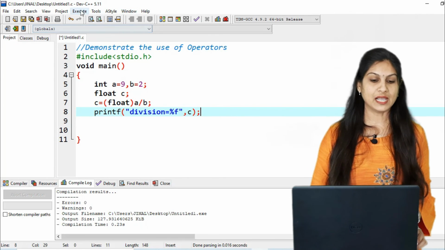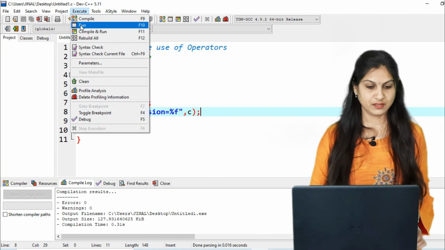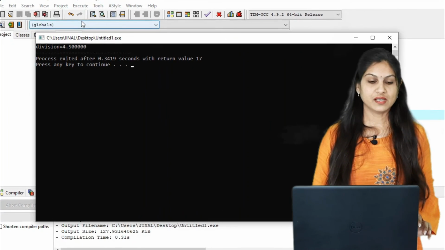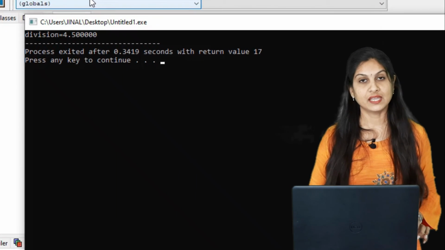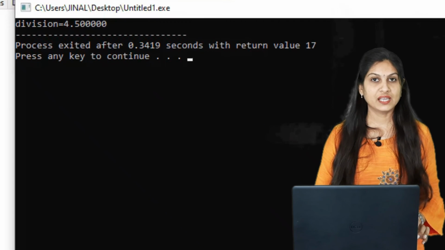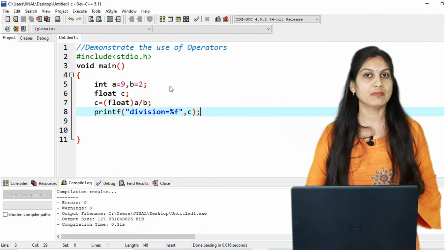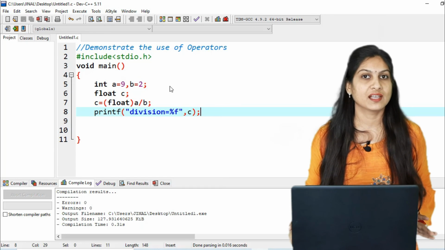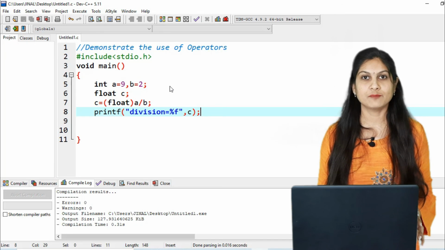So run this program again and find the output, that is division equals 4.5 and then the remaining digits are 0. Clear? So here you can use type conversion, different methods when your logic has requirements. I hope you guys understand this concept very well.